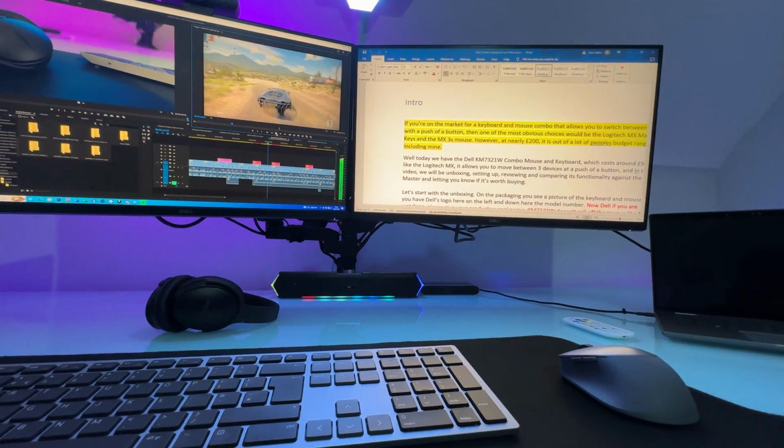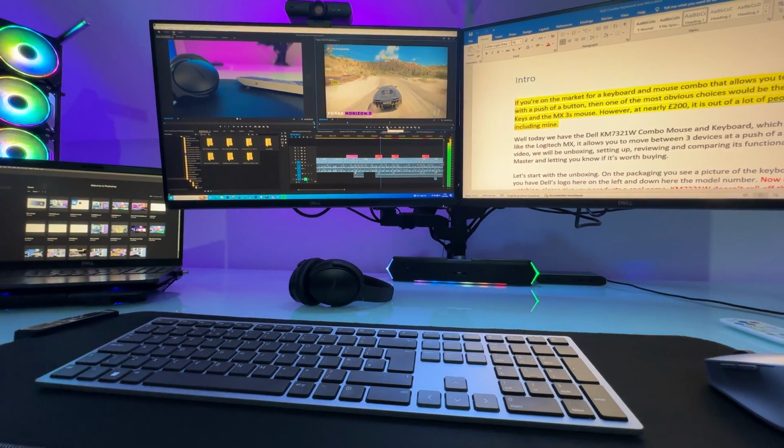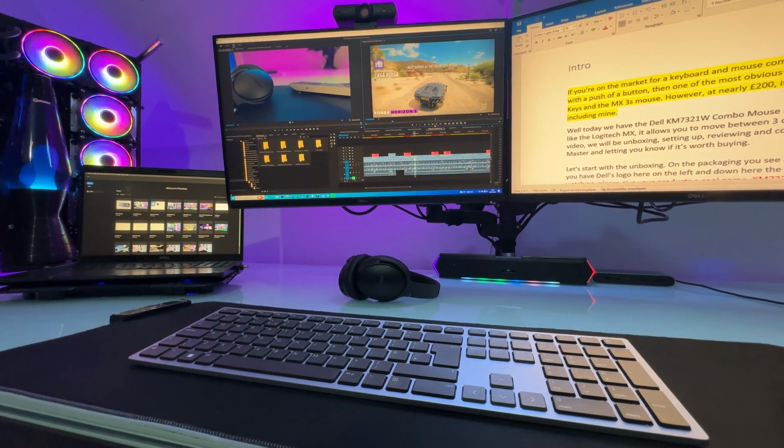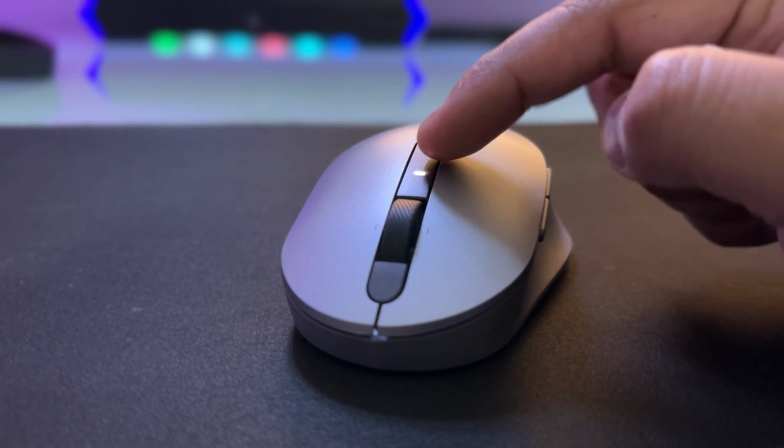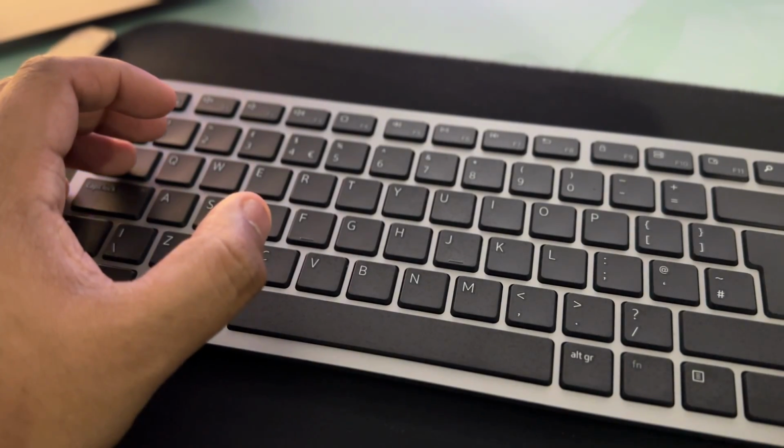Now on the Logitech keyboard, you have separate buttons when selecting which device. And in my opinion, this is the better option. As you're cycling through the device numbers, you often go past and need to cycle again and it could be slightly annoying. Now let's talk about the feel of the keyboard.